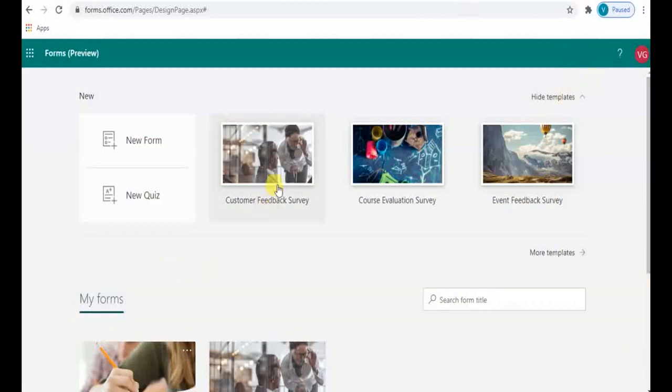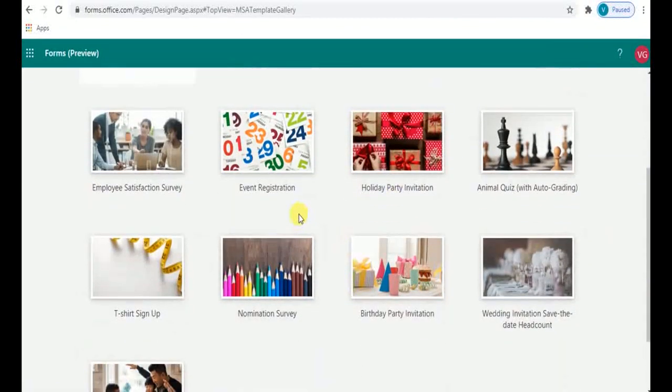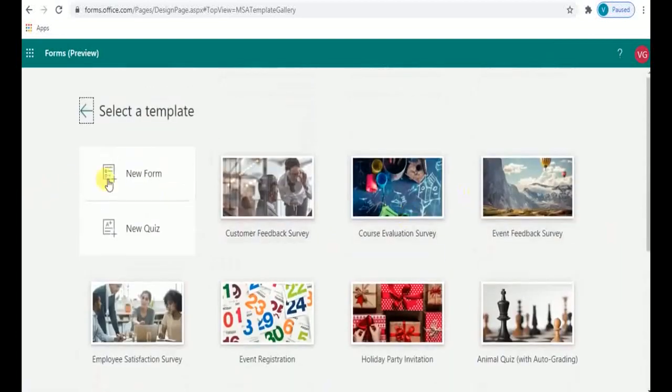Here you can find different templates: customer feedback survey, course evaluation survey, event feedback survey, or here there are more templates. Event registration like this, animal quiz, etc. Or you can create a blank form or new quiz. There are two types, new form and new quiz. In new form, you can create event registration, survey, polls, etc. In new quiz, you can make an online quiz.